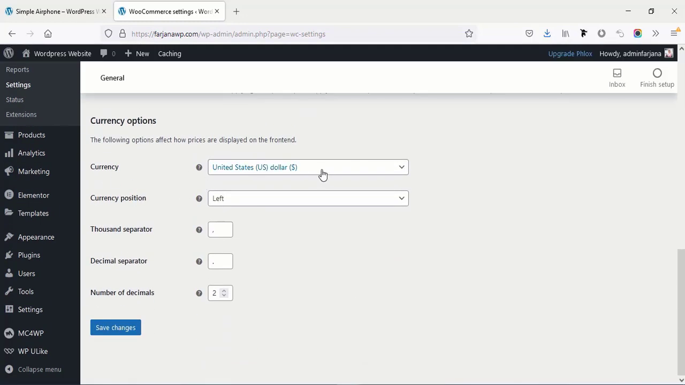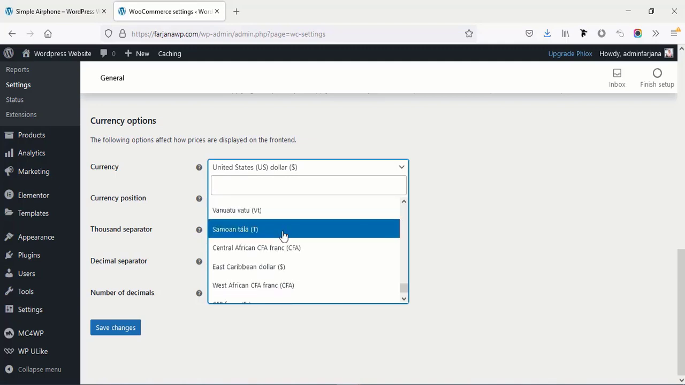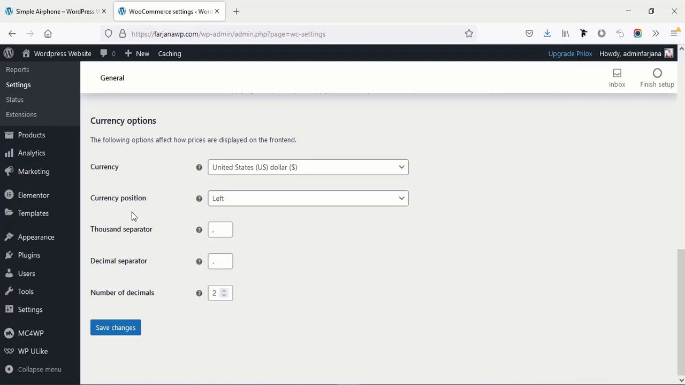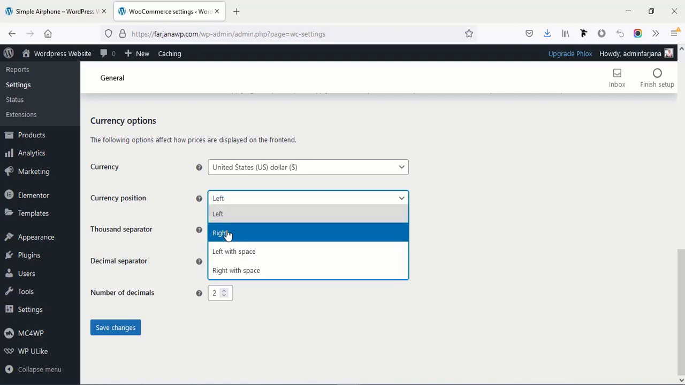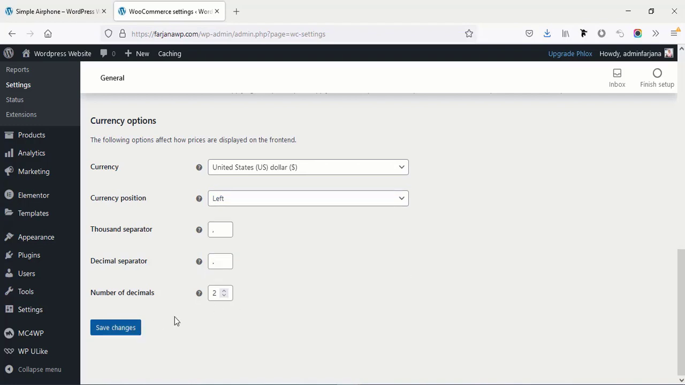And here is the currency, so from here by default here is the US dollar, but if we want to set it to any other currency we can also do that. And here is currency position, by default this is left, we can set it to right, and left with space, right with space. And after making all these changes, save changes.